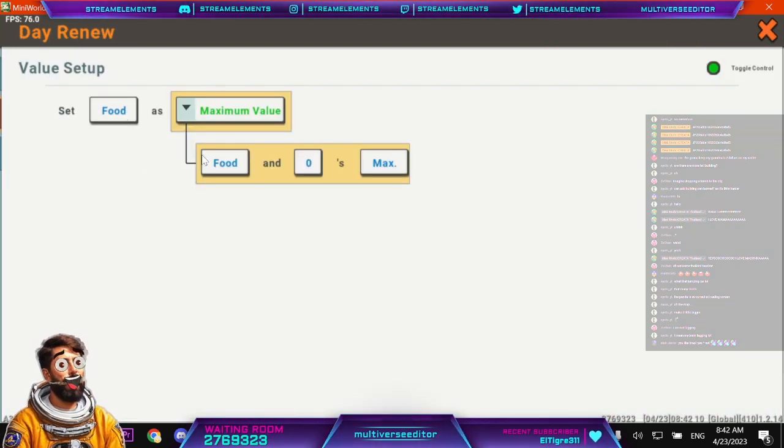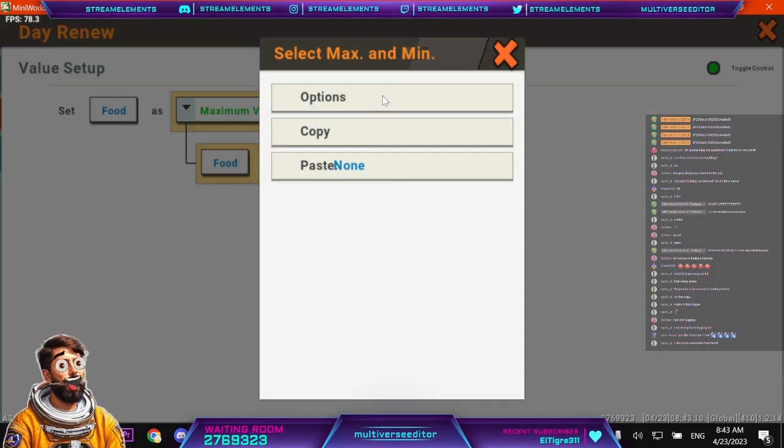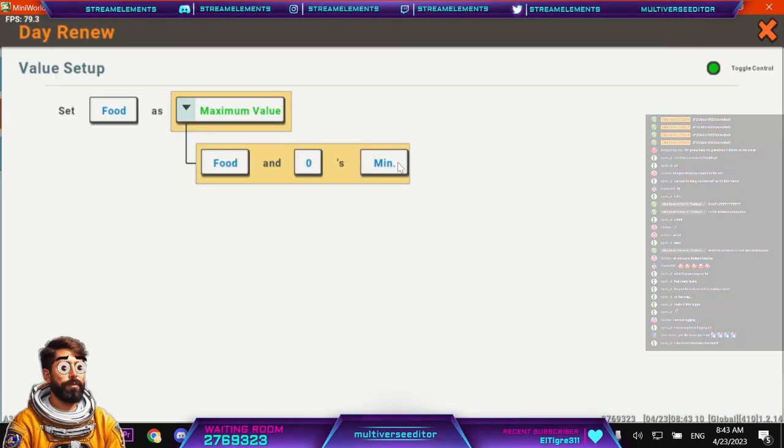What it's gonna do is we're gonna give two different values, and the game is gonna choose the max of the two. Okay. So right now we are telling it, after we reduce the food of the day, please choose what is the maximum value, 0 or food. So if we have negative food here, it's going to change it to a 0. If we have anything bigger than 0, it's going to choose that one. That's when you select max. When you select min, it's going to choose the minimum value.